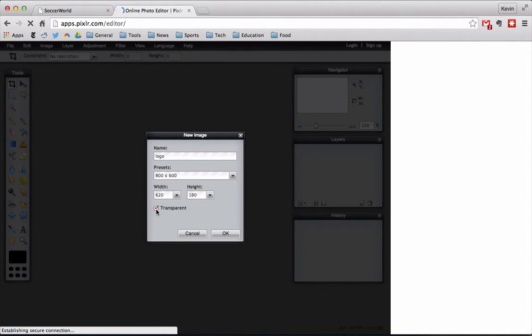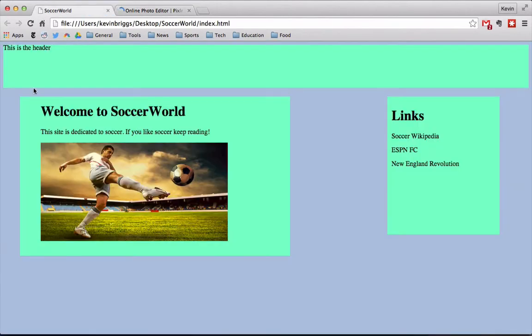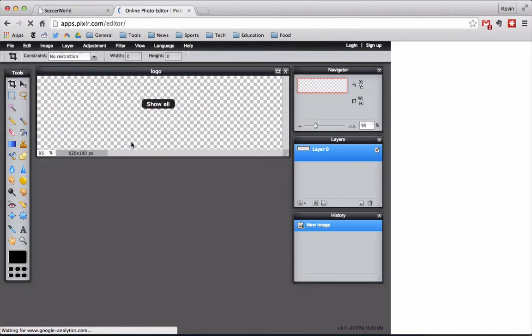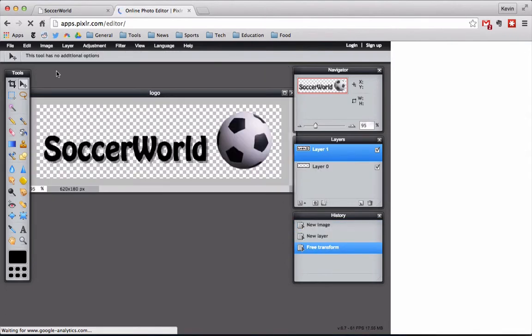Now this is important here. You need to make sure it is transparent so that when you put the logo on here, you can see through the background. If it's not transparent, you're just going to have that white background or whatever color background that you have. You click OK, and you will get a background right here. Okay, and I have my completed logo right here.